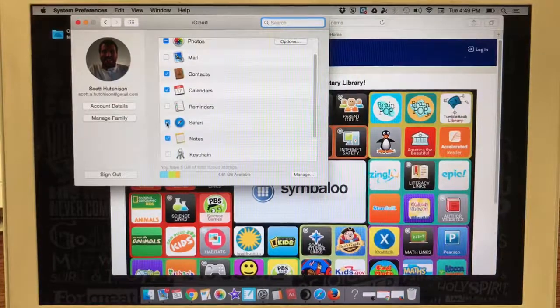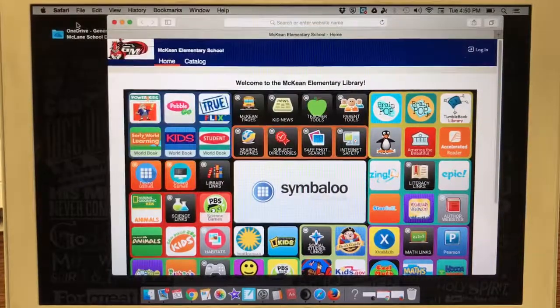The neat part about that is it'll make it so that your bookmarks and history are available on all Apple devices that you have signed in using your Apple ID, your iCloud login and password. So that's a nice, easy feature. So that when you go straight to Safari on your iPad, you can see all of the same bookmarks on there as well.